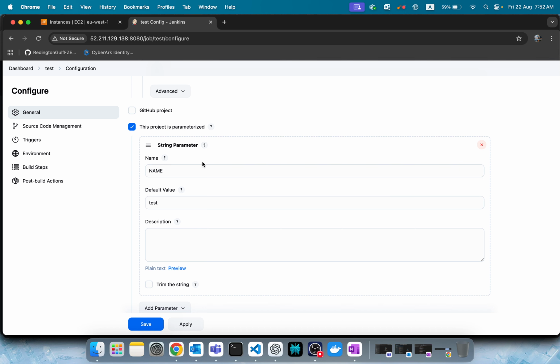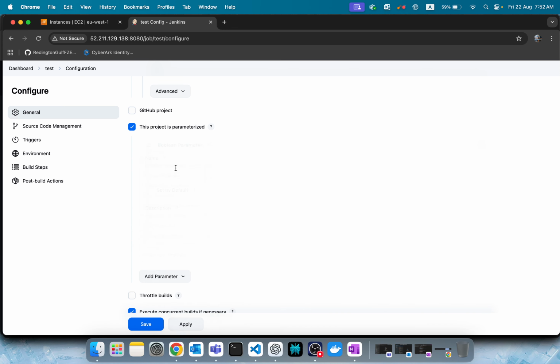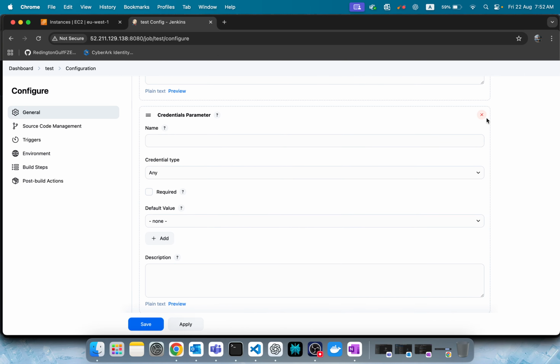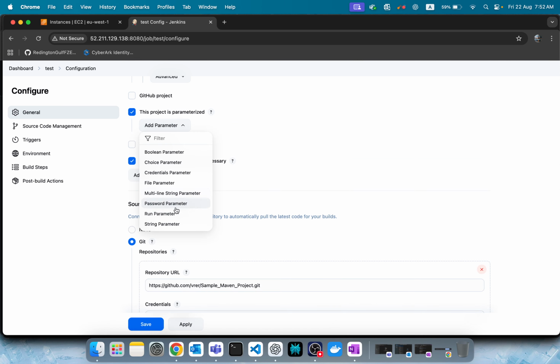So that's about the string parameter. In a similar way, you can pass n number of parameters. There is no limitation, not just one. You can add one like this, anything. It does not really matter. You can pass any parameter.